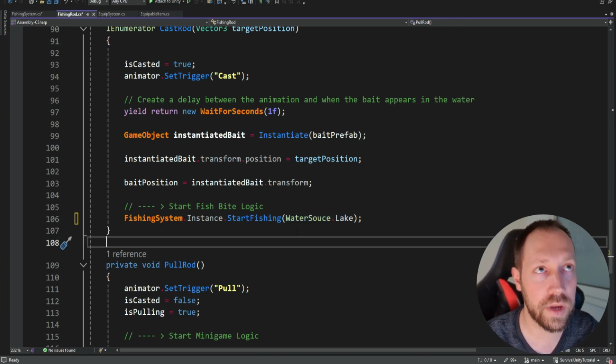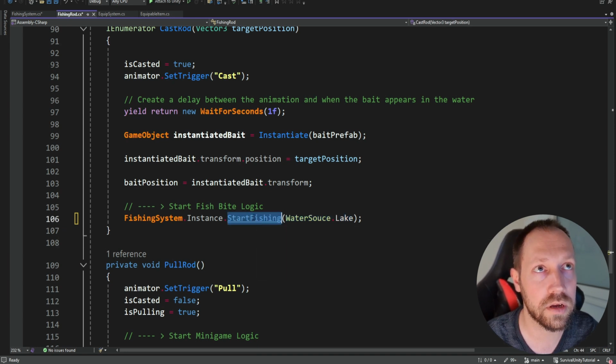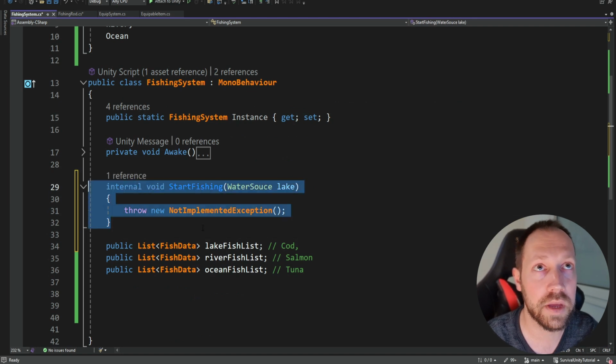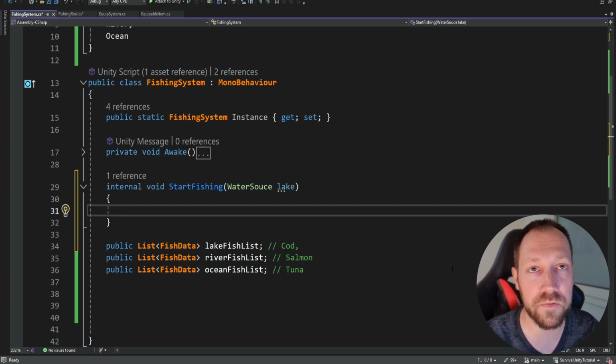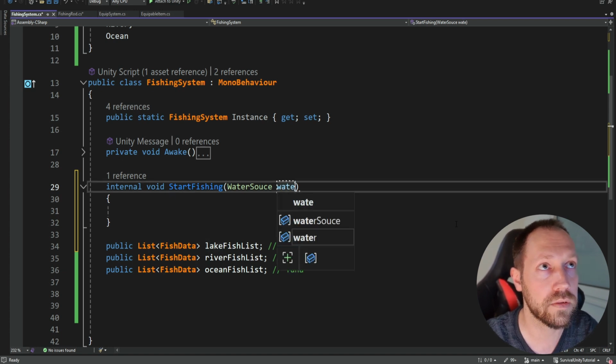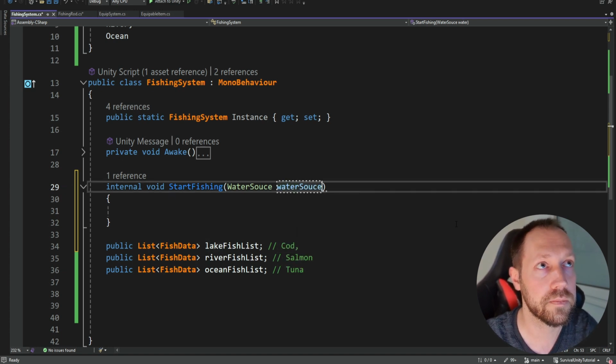Now, because we generated this method, we can control click on this and it will take us back into the fishing system. So now it created this method over here. So this is basically the first part of our fishing system. It also generated this water source lake parameter, but it shouldn't be lake. It should be something generic like waterSource.